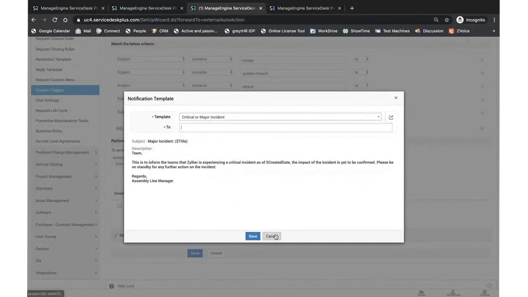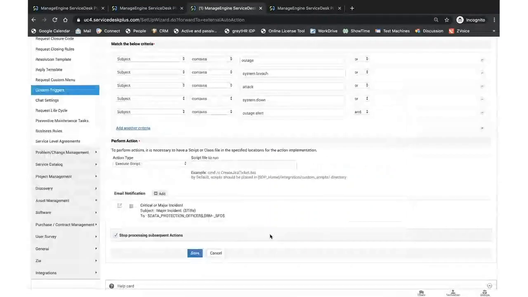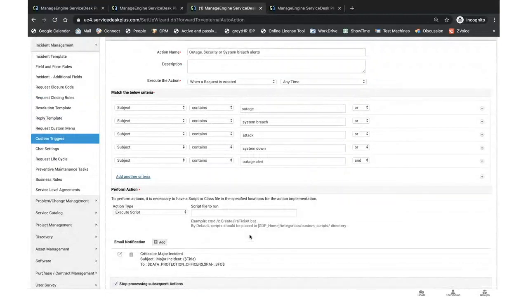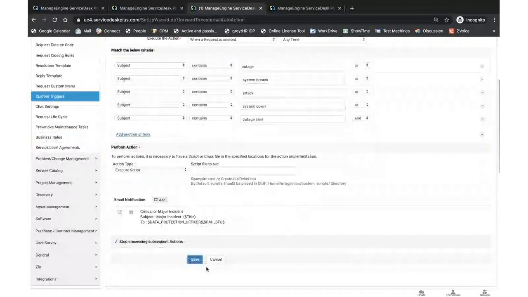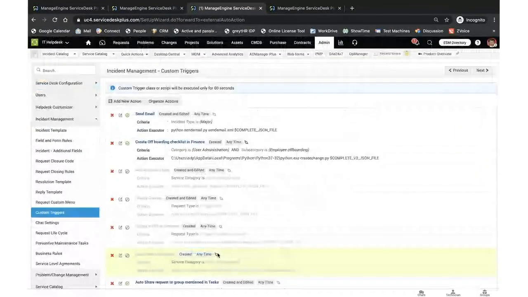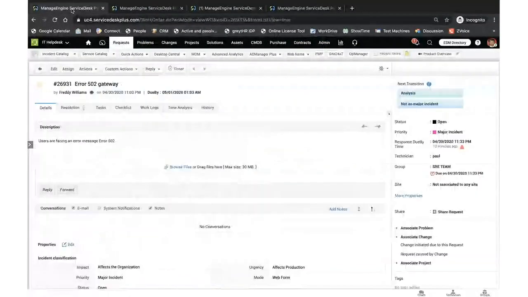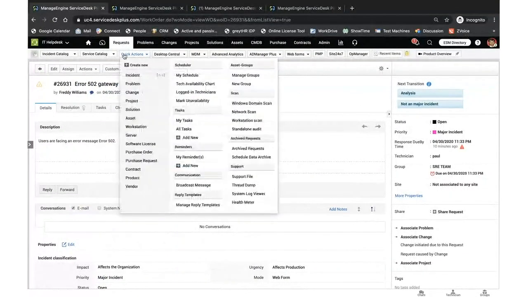So this way, when you use a custom trigger based on different conditions of a ticket, it's going to send out notifications. So we have discussed notification rules. We have discussed custom triggers for notification. Now this custom trigger is going to send out notifications to end users as well as to technicians. Now, this being a major incident, all right, I want to do a lot more on the notification part.